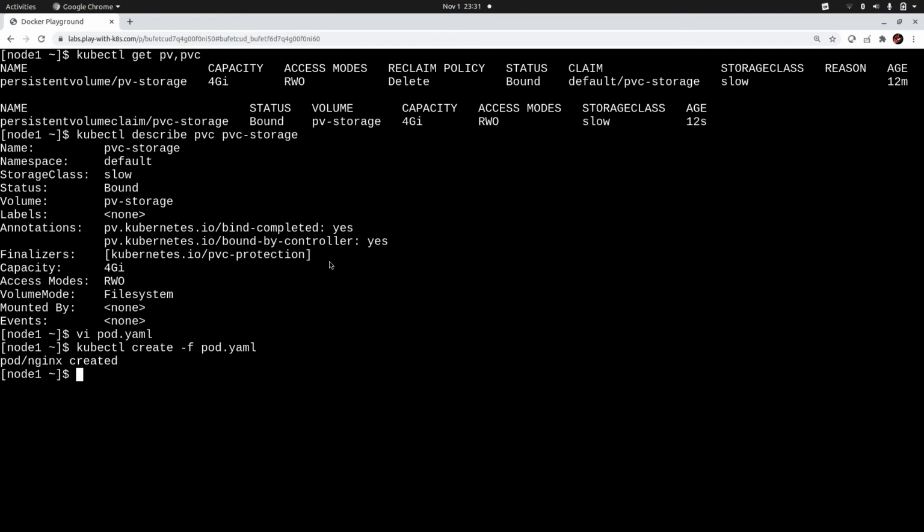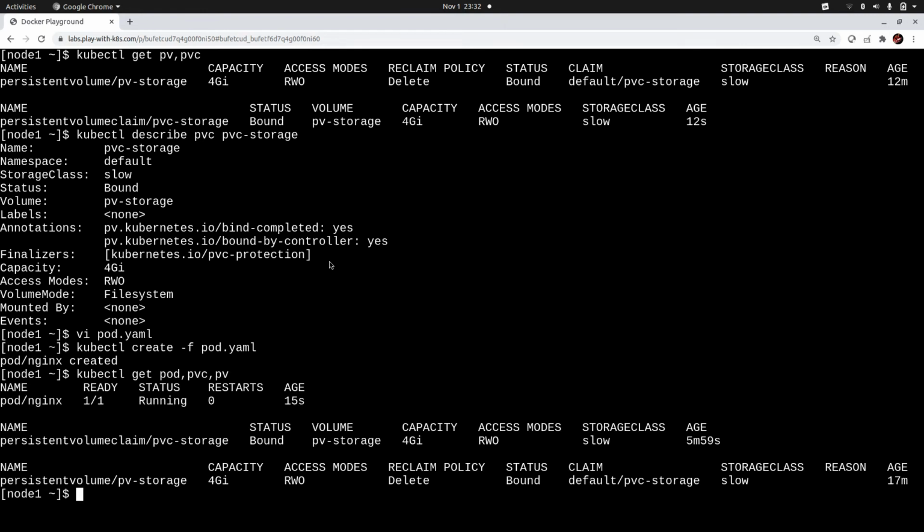Oh, it's straightforward. kubectl get pod, pvc, pv. It's up and running. Fine. The persistent volume claim is bound. The persistent volume storage is bound as well.